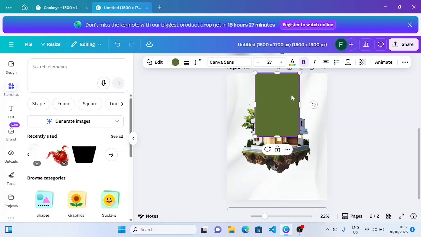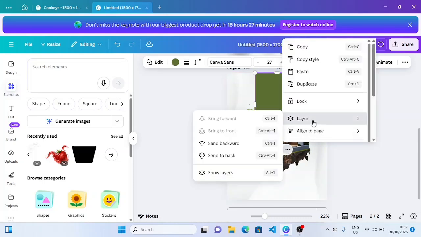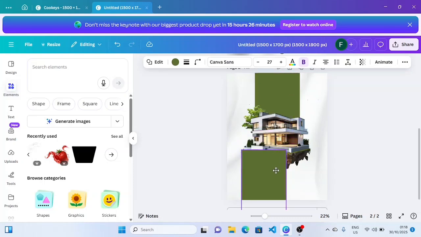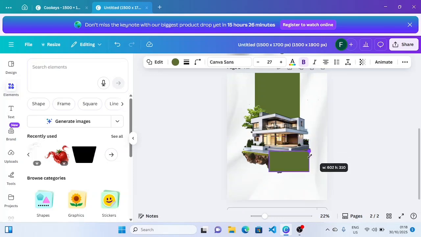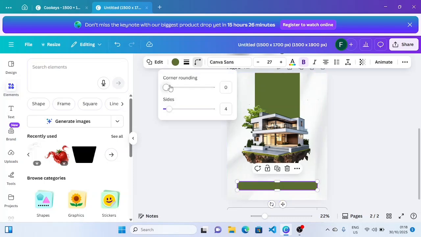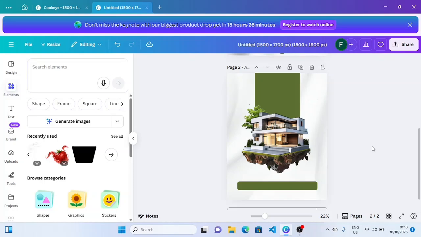and we send it backwards. So layers, send it backward, we duplicate it again and we bring it over here, decrease the size, we bring it here, decrease it a little bit, and then increase the length, and we make the corner a little bit round. This 35 is okay for the corner rounding, and done.